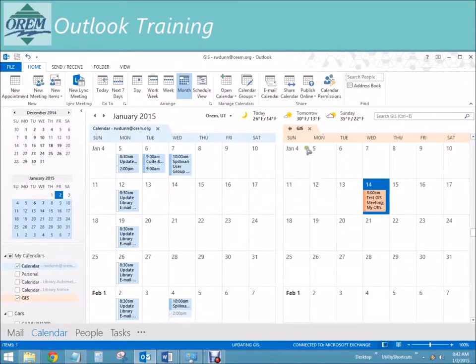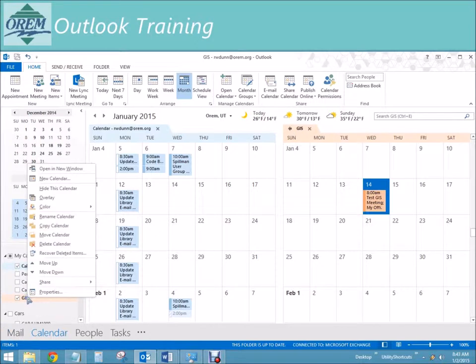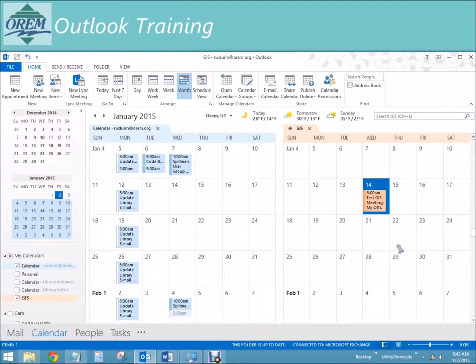And now, interestingly, it's changed the color of my GIS calendar from green to orange. Now, I think it just picks a random color, so don't worry about that. I can give it a permanent color if I like by right-clicking it, choosing Color, and choosing one of these 9 colors. So that's an option for you.